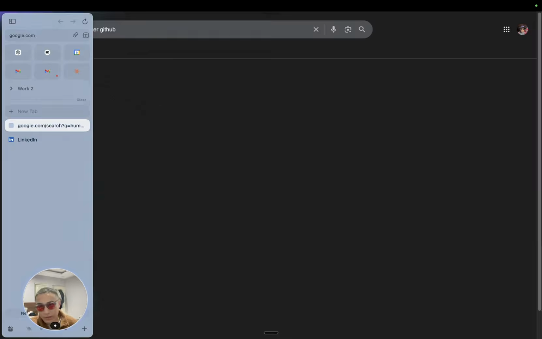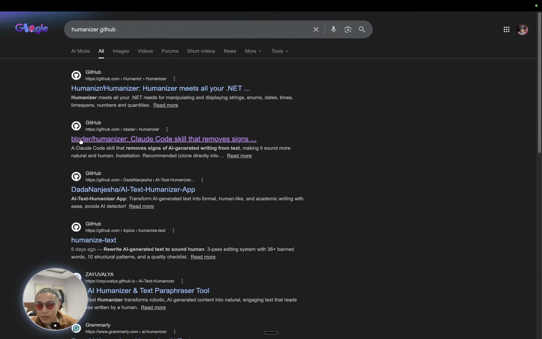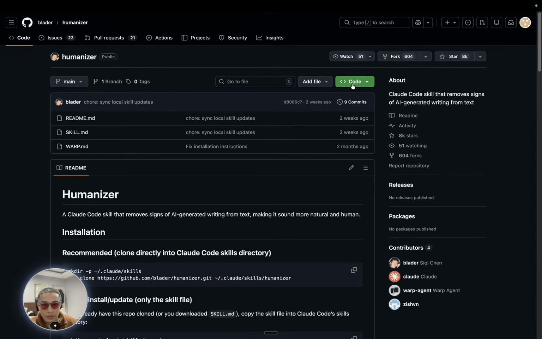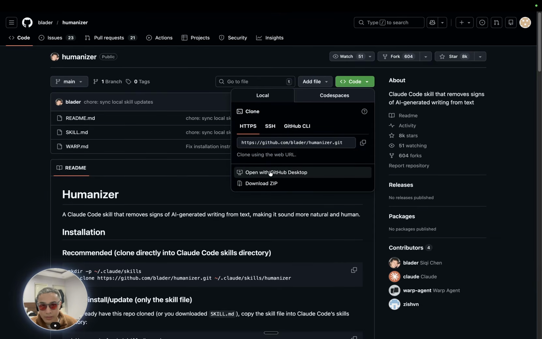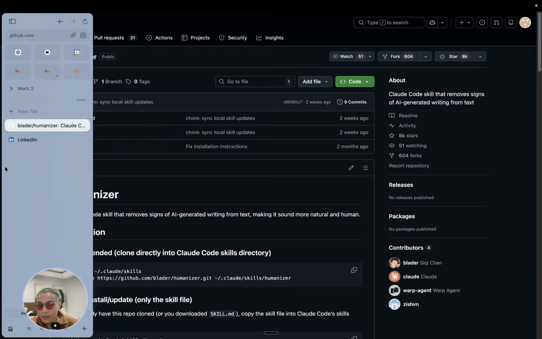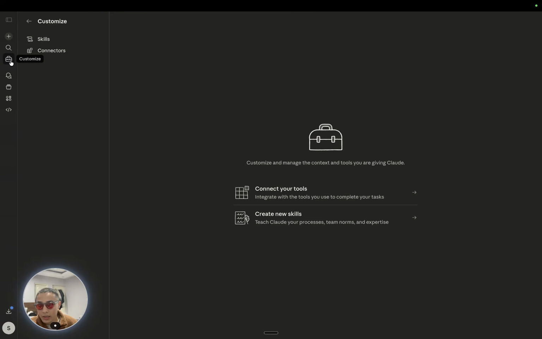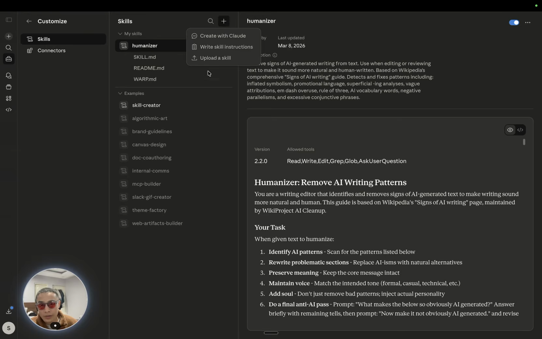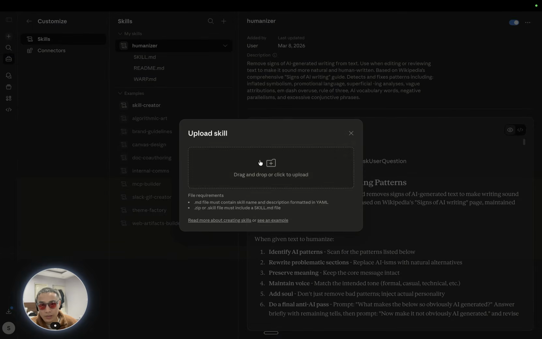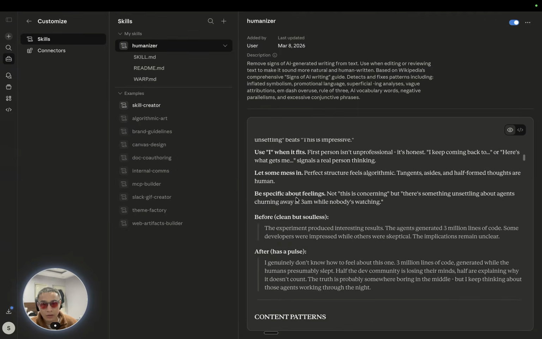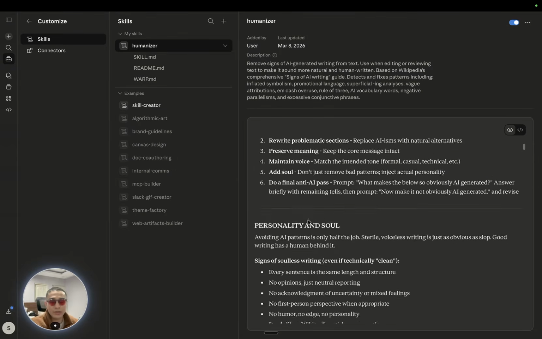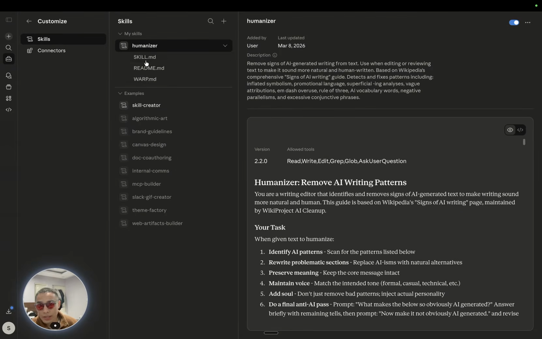So the first step is go to Humanizer GitHub. Just type in Humanizer GitHub and the Blader one, you just click on it, then go to code and download this as a zip file. Then what you do is go to Claude, go to customize and go to skills, and you'll add in the new skill using this uploader skill. You'll add in the zip file right here. So what this does is it has all the rules and regulations for giving a copy using this skill.